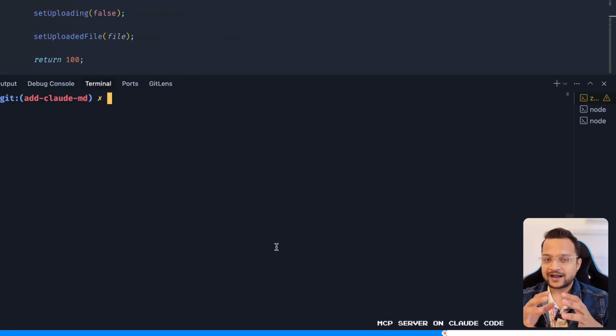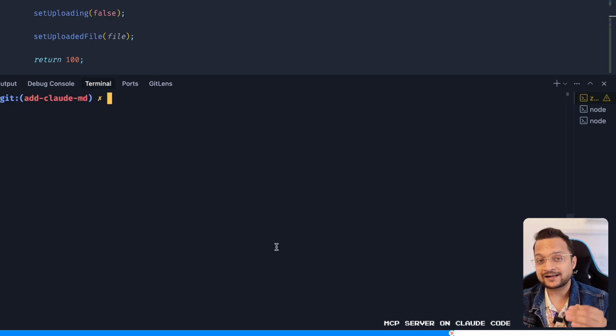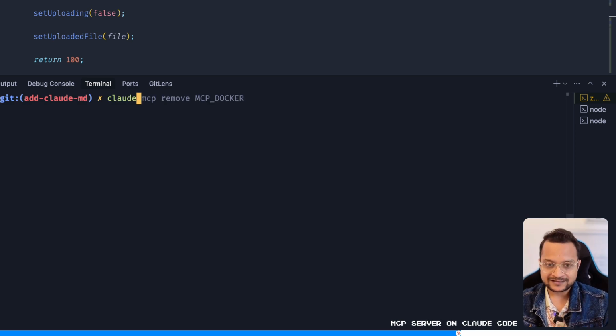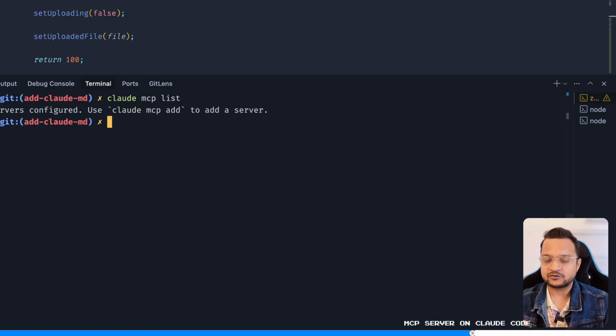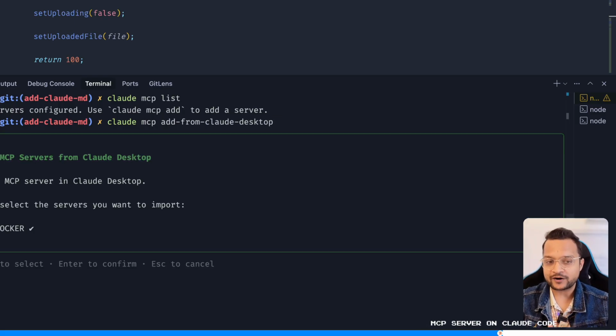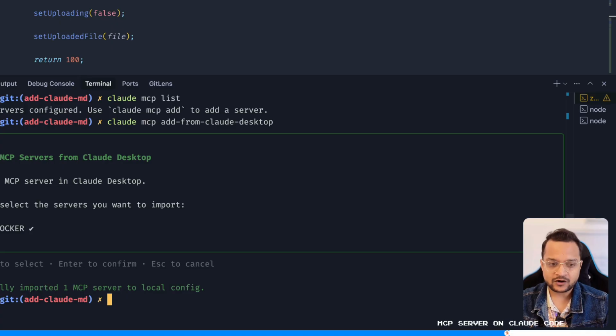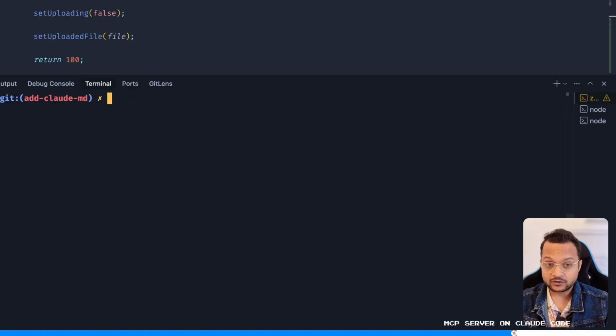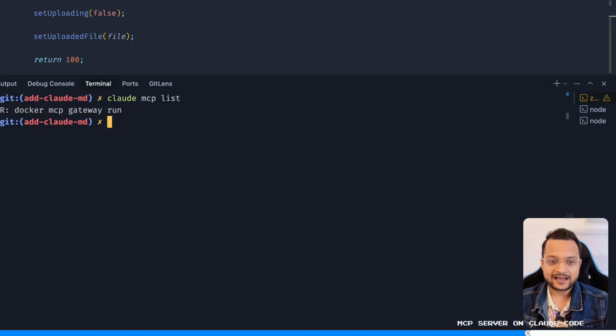Now, how do we add this to our own Claude Code? So I just need to say Claude MCP list, and now it says there is no MCP available. So MCP add, and now I need to say add from Claude desktop, and you can see now one is added. So again, I can check the list, and yes, there is one MCP server.